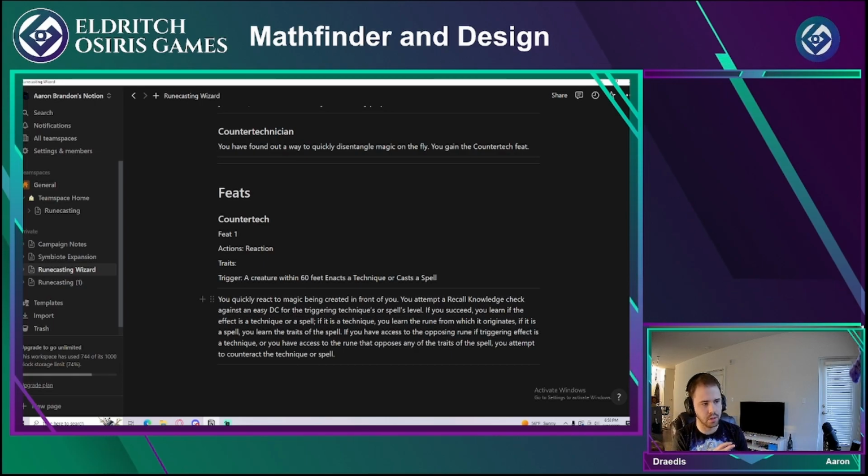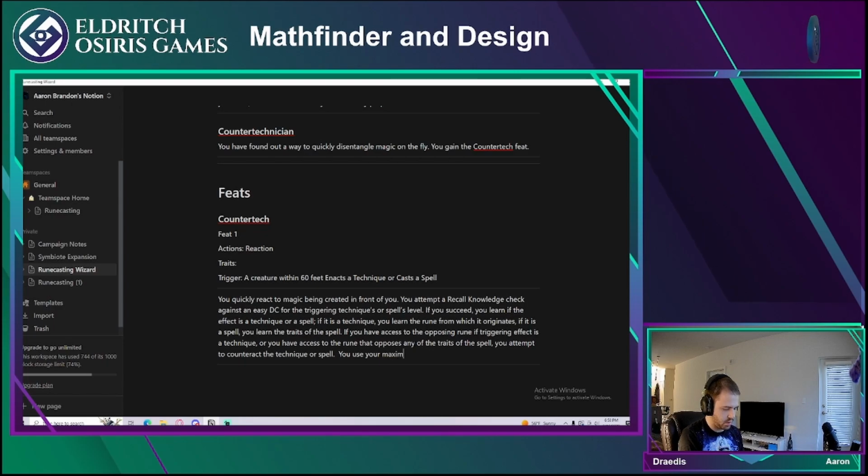Now I should note in here somewhere that you use your maximum runecasting level for your counteract level. I guess I can throw that in there. There's no use your character level.